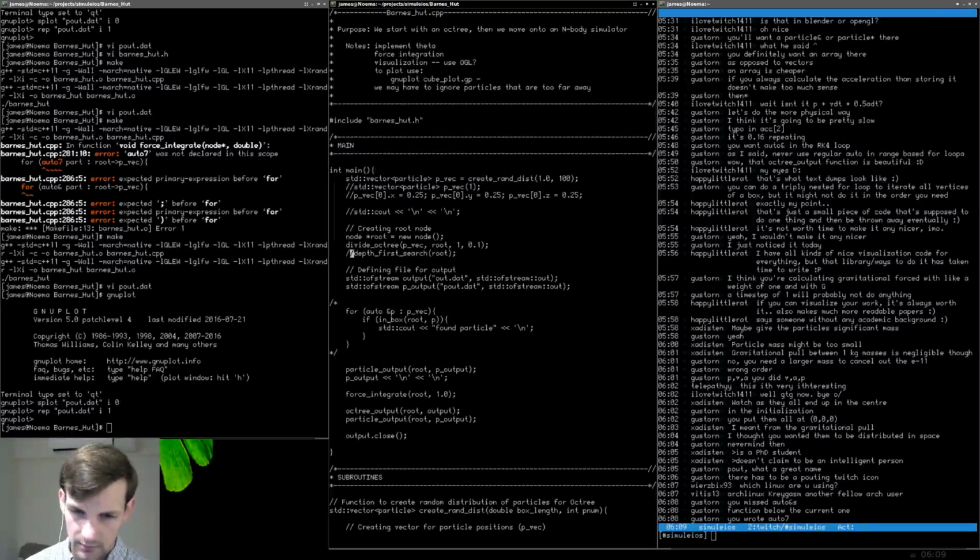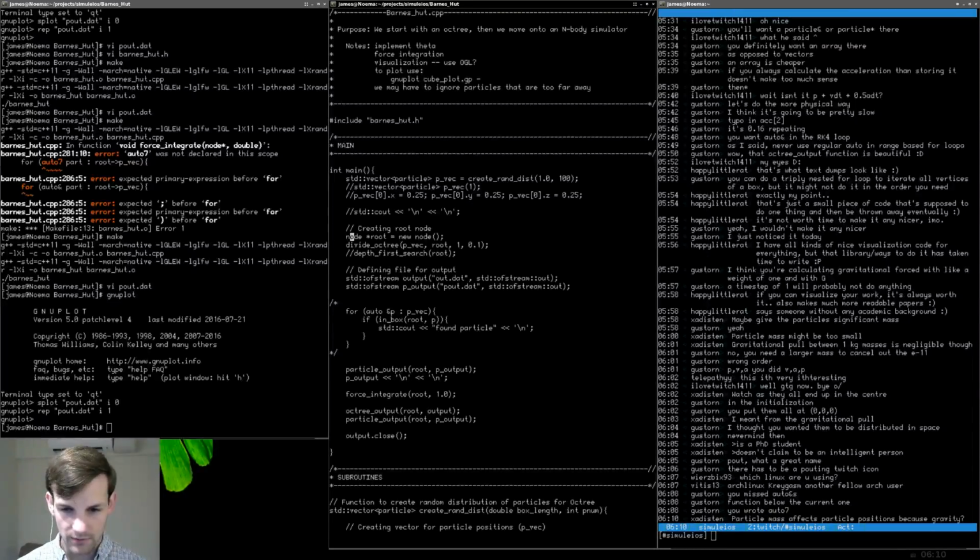So let's go here, comment that out. Pvec is equal to create random distribution, and we do divide octree, root new node. Wait, let me think. Do we ever give root pvec? We might not. So we have that. Particle output, root. Yeah, but it shouldn't be doing what it's currently doing.